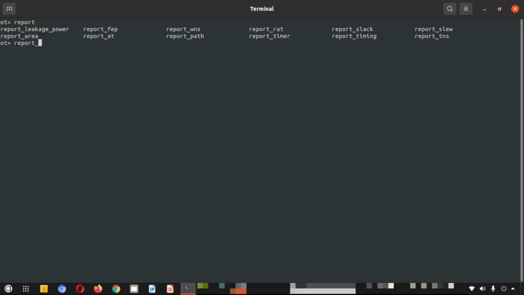So let me hit report and then hit tab here. So you can see here is the report failing endpoint. So this is very straight and simple. So when I hit it, it gives 4. The next one, the design data, that is the post-simulation data, is the report leakage power. So if you can see, the leakage power has been reported here.